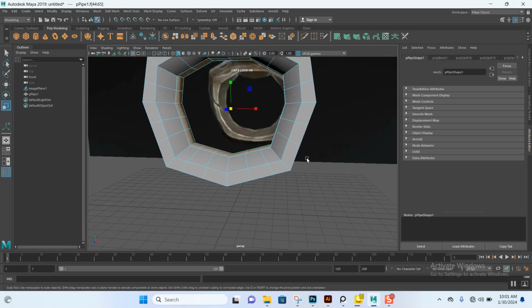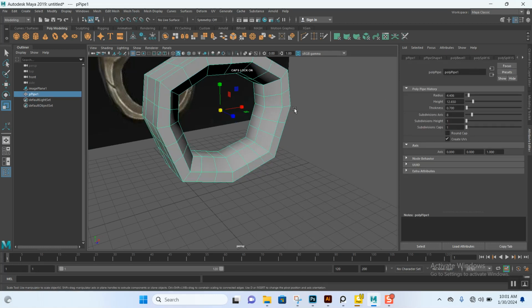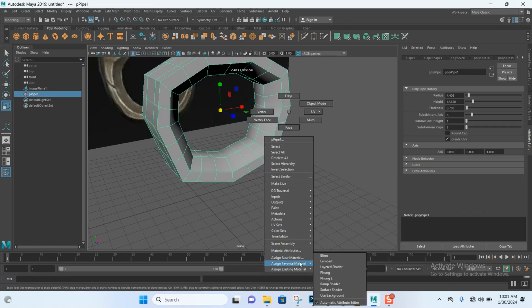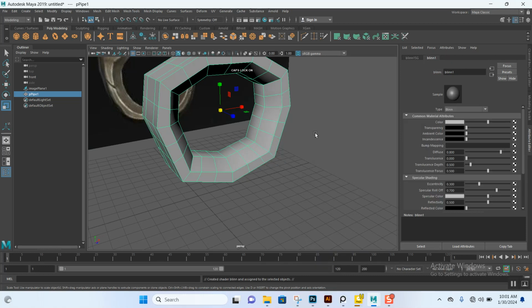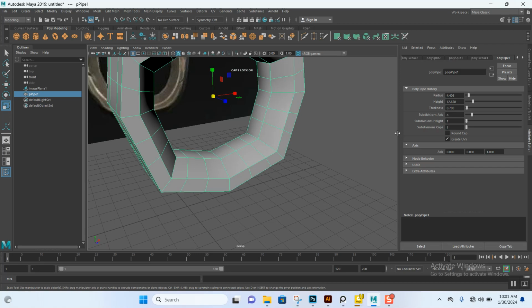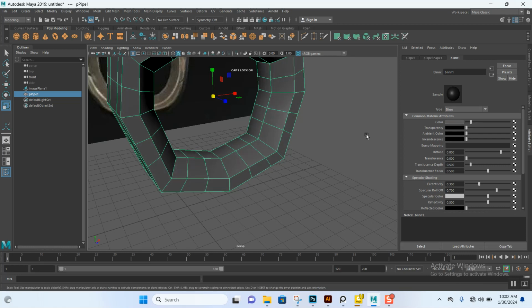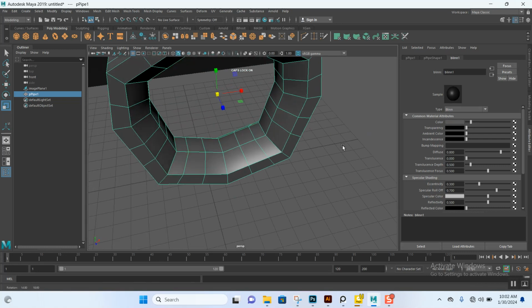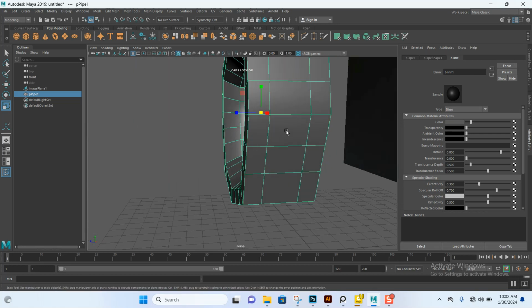Something like this should be fine. I should probably use a blinn material for this so you can see it properly. Hypershade, blinn. Yeah, something like this so you can see it properly. Then I'll do the same thing also for this other side.